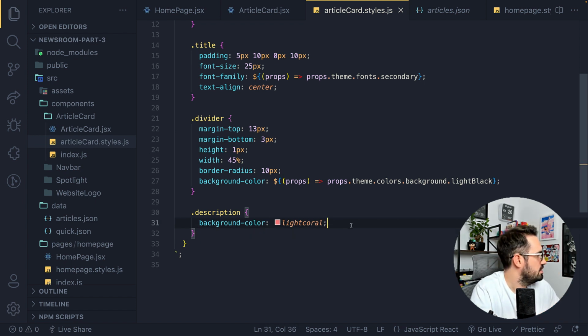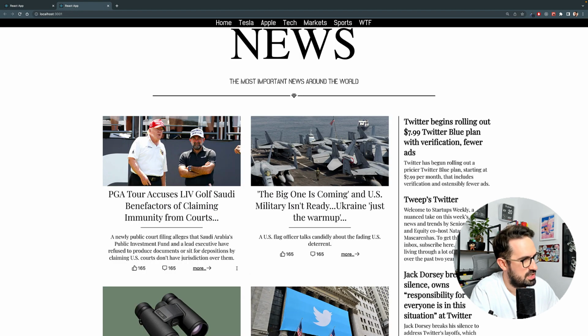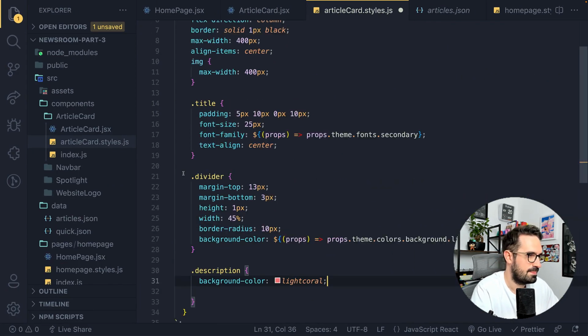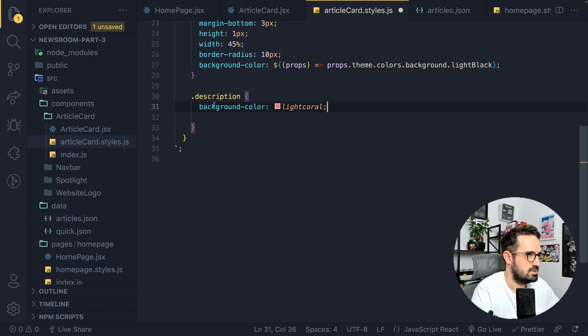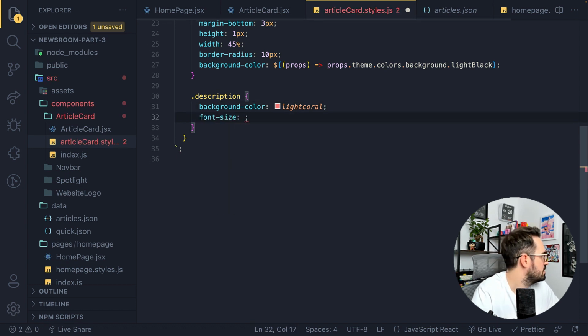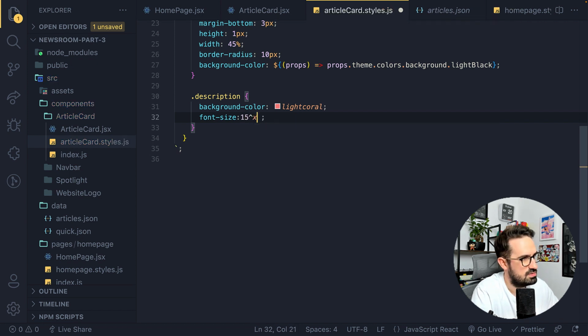Description, guys. So what do we want? We want to have something like that, so it's different from the title, obviously. Okay. So let's style that. So the font size first. I'm gonna just try. Okay, font size. Let's do like 12, 13, 15 actually. Okay, font size 15 pixels.